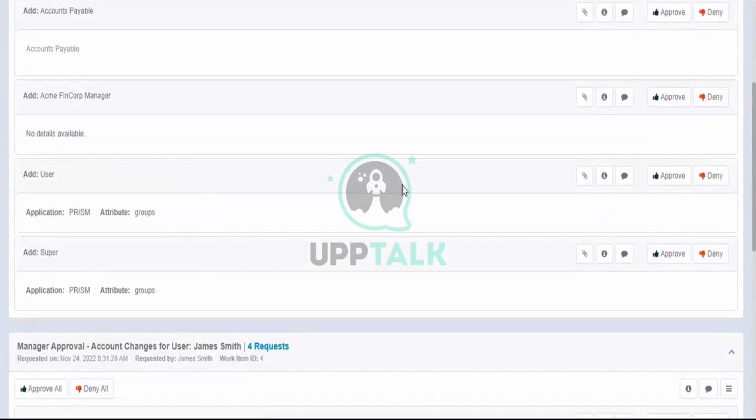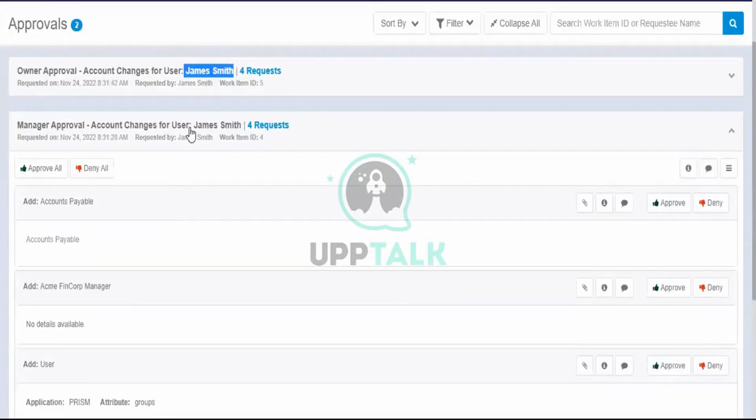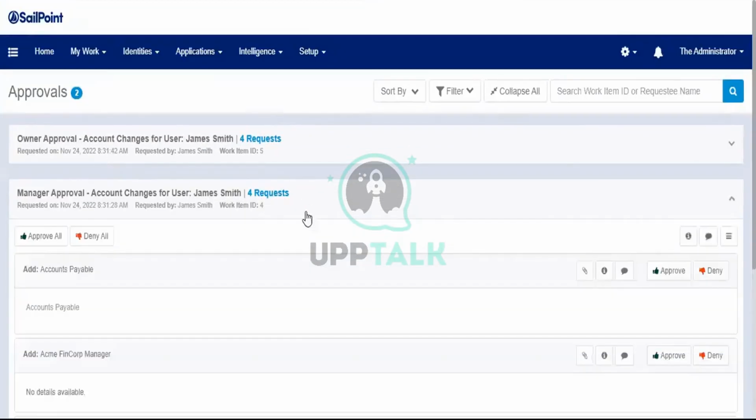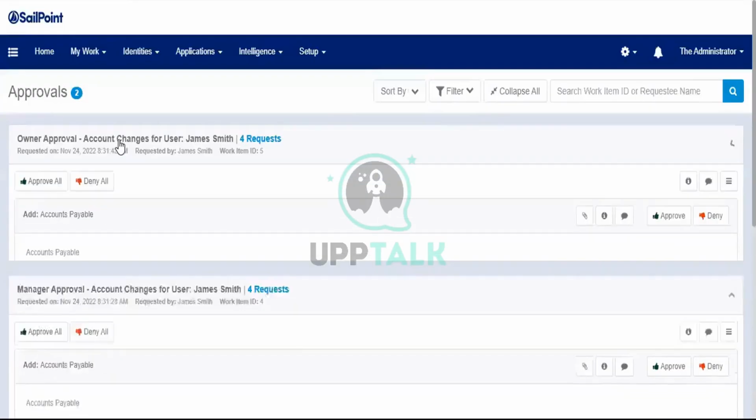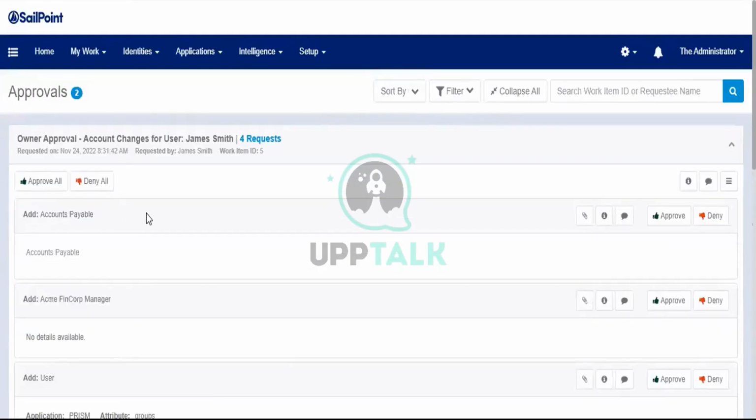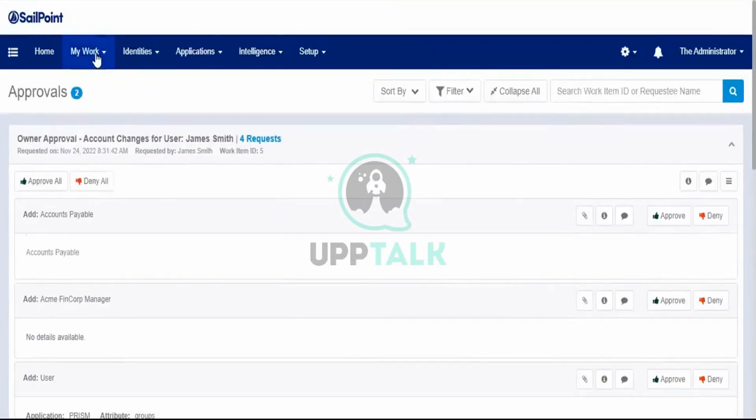When you click via this page for James Smith as a manager, you have to approve 4 things, role to entitlement. As an owner, you are the owner for those 2 rows to entitlement. You have to act. Let me approve.